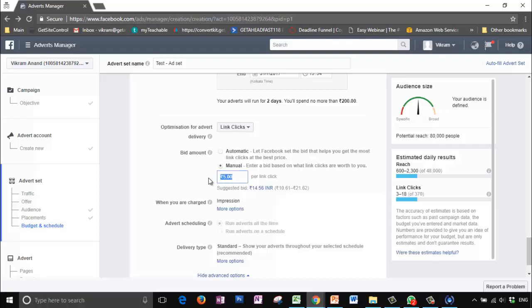You can come back here and change it to, let's say, 7 rupees. And then maybe in a couple of days, if it starts working, if people start clicking it, then instead of inputting 14 rupees, which is the suggested bid, you're getting link clicks at 7 rupees. So I'd recommend that you always start by bidding 50% of the lowest value that they are recommending and watching your traffic, watching how your ad progresses.